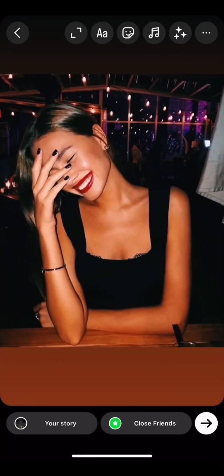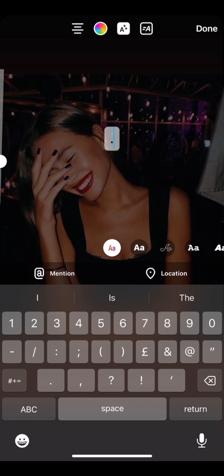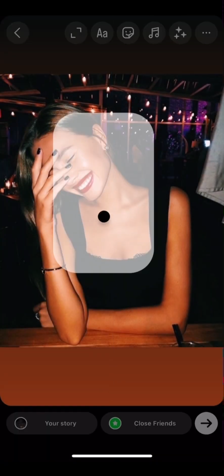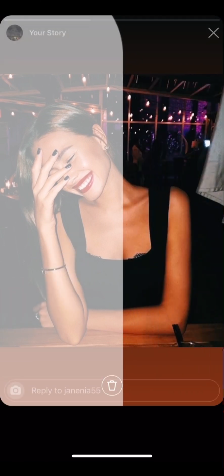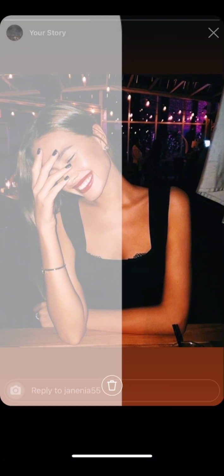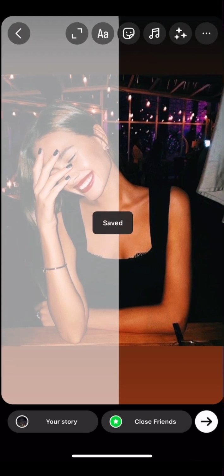Okay, so we're gonna go into the Instagram and select the photo that we want. I'm gonna go for this photo. I'm gonna add up dots and make sure that upper icon is selected, and we're gonna enlarge this and place it on only half of the screen like this. Little bit fixing, then we'll save.